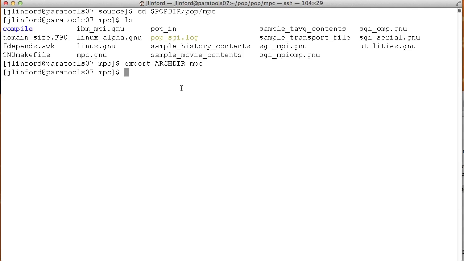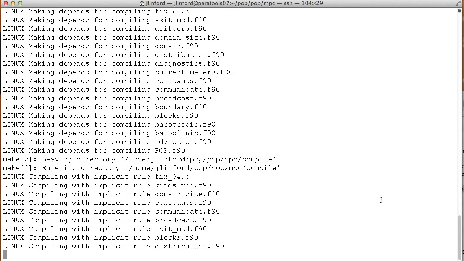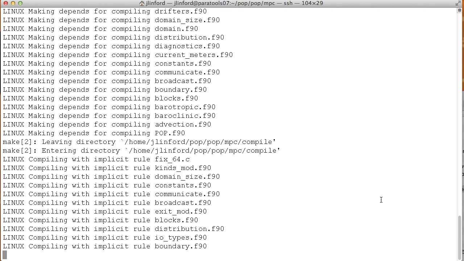And then once you've set your arch directory, all you have to do is type make. Don't use the -j, because POP's build process doesn't fully support parallel builds. So if you use -j, sometimes it'll work, sometimes it won't. Just be safe and type just plain make. Compilation will take a little while, so I'm just going to skip ahead. Should take about 3 minutes.